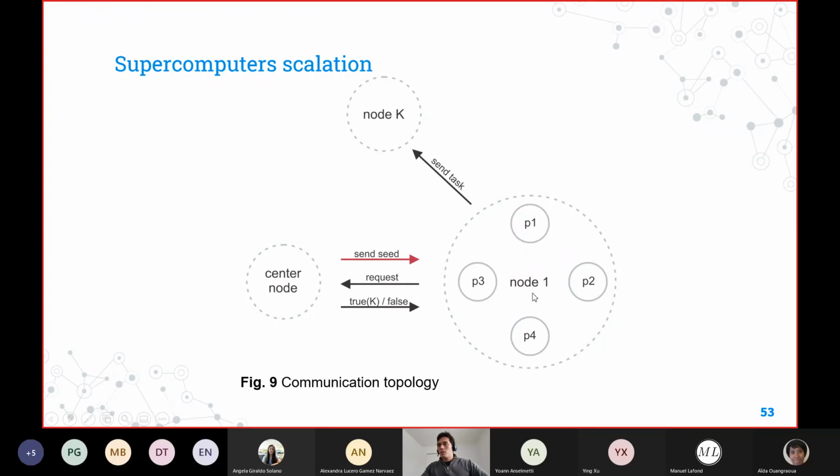But of course, at the same time, this center node is in charge of broadcasting that information to all the other nodes. Then we are decreasing the number of times that we request tasks from the center node. That's why we call it semi-centralized.